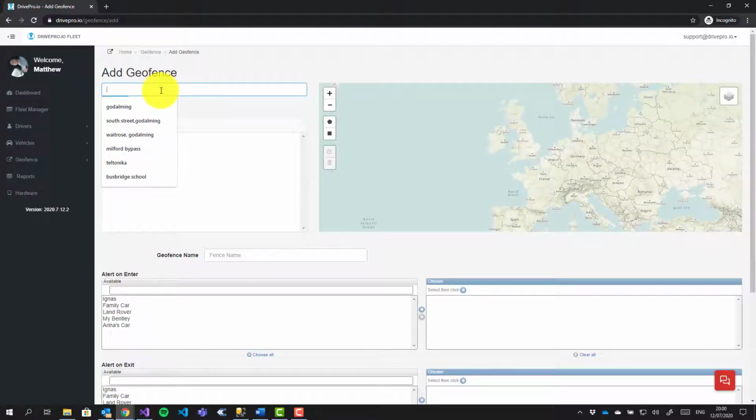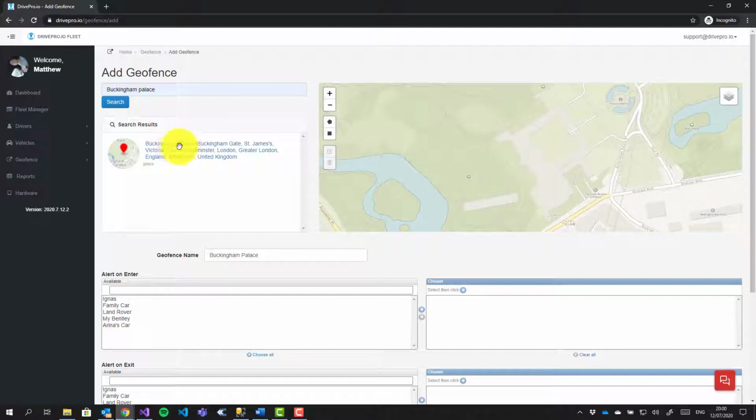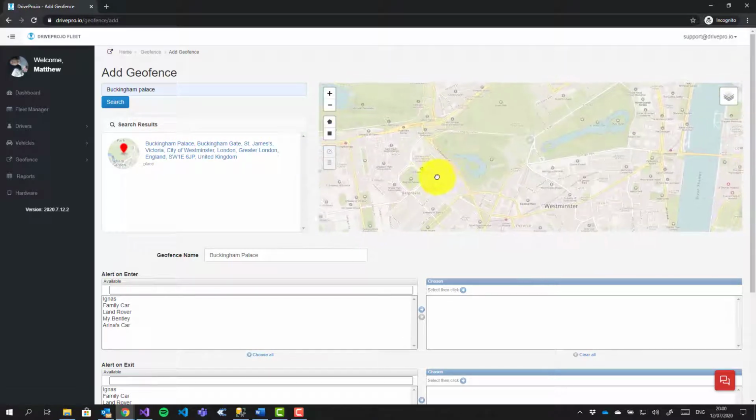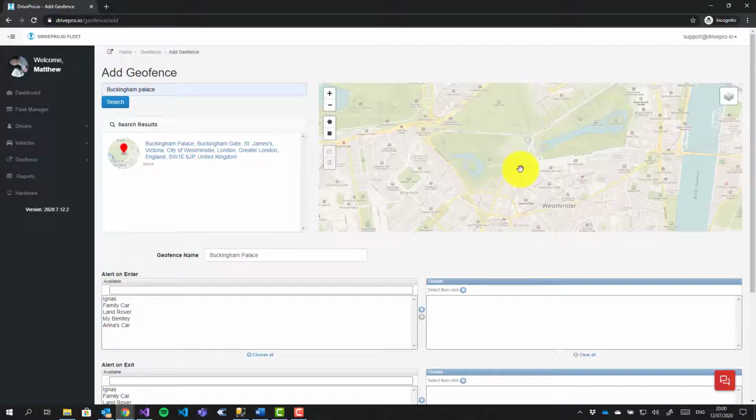You can use the search box to search for towns, roads, postcodes, or points of interest. I'm going to choose Buckingham Palace. Click the search button, and when the results are shown, click the one of interest to zoom the map. Here we can see the grounds of Buckingham Palace.